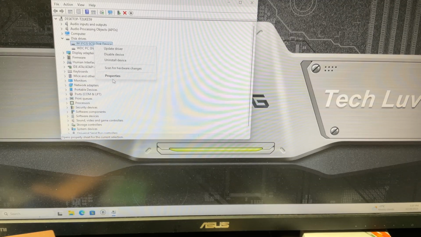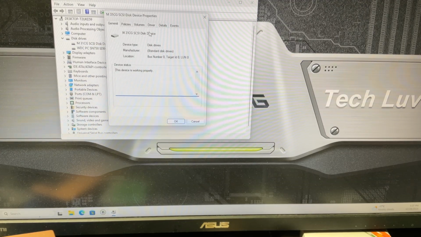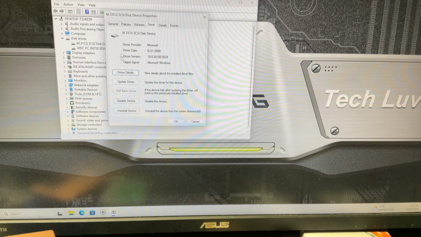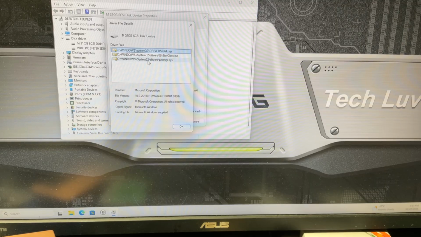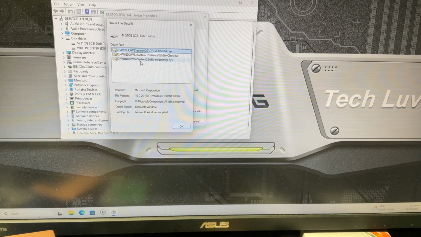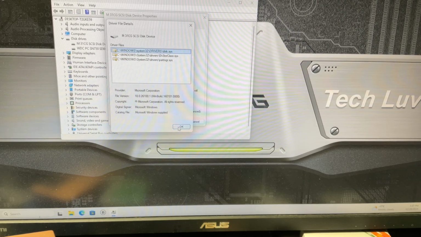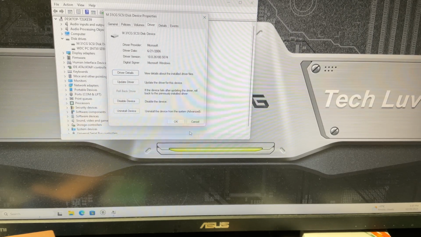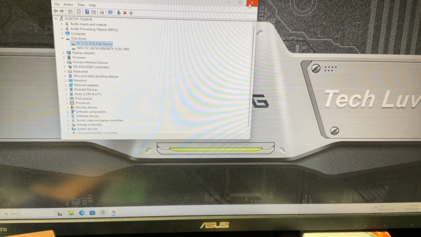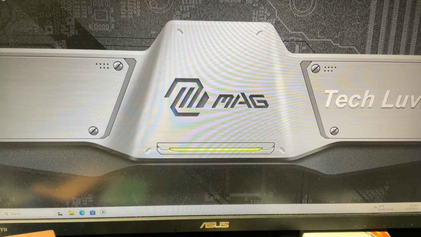So if I right click it and I go to properties, and then I go to the driver, and I go to driver details right here. You can see it's using disk.sys. So that's the driver Windows uses. It's an old SCSI driver, but that's what they're using for NVMEs. So that's what Windows 11 Pro installs, and Windows 10 and whatever else.